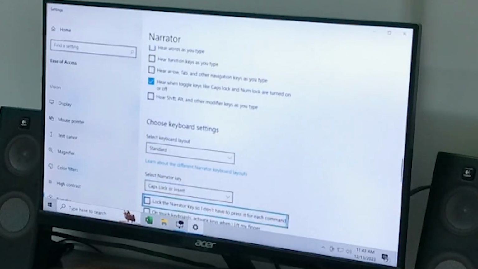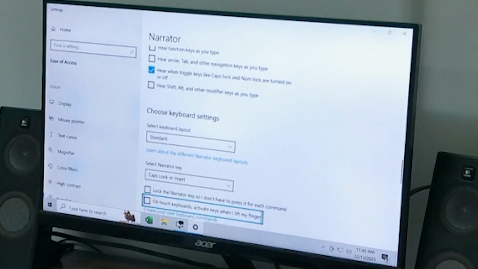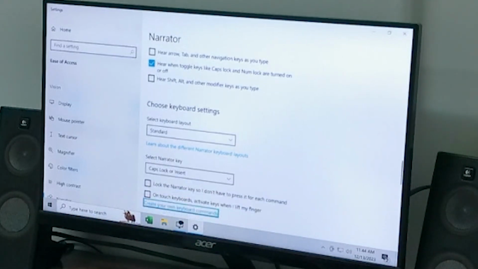Lock the narrator key so I don't have to press it for each command. Checkbox unchecked. Yeah, you can do that. I'll leave that be. On touch keyboards, activate keys when I lift my finger. Checkbox unchecked. That's interesting. Kind of like the typing mode on the iPhone does a similar thing as well. That's kind of neat. Link. Create your own keyboard commands. Oh yeah, so if you don't like stuff in here, you can make your own for stuff that it doesn't have.